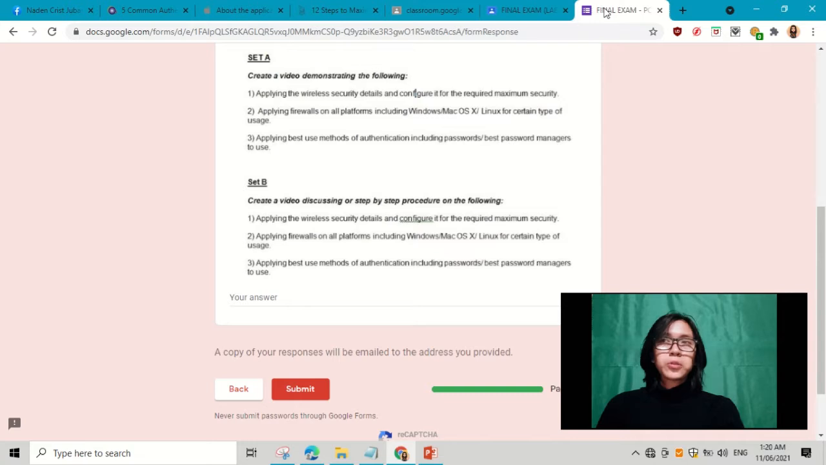Do the second option, or the set B, which is I will create a video discussing the step-by-step procedure of the following. So number one is about applying the wireless security details and configure it for the required maximum security.